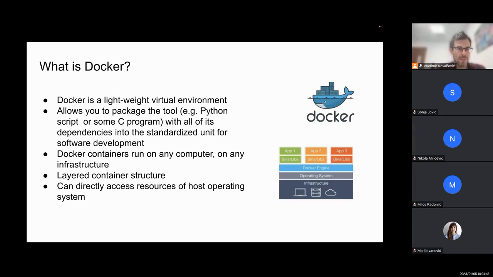In its essence, Docker represents a lightweight virtualization, a virtual environment. It allows users to pack their entire system, their application, into the operating system, and to install all required libraries to run this, so they will have an independent system which is portable and which also allows reproducibility of the execution across many different platforms. As I said, Docker containers can run on any computer, on PC, Mac, Linux, and on any infrastructure, on a local machine or in a cloud environment.